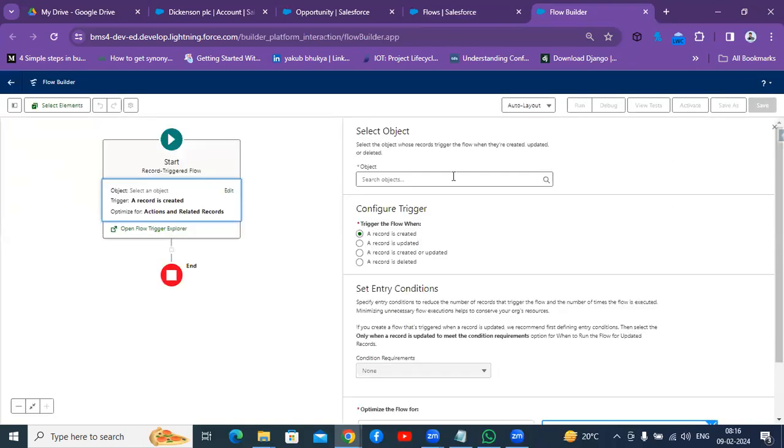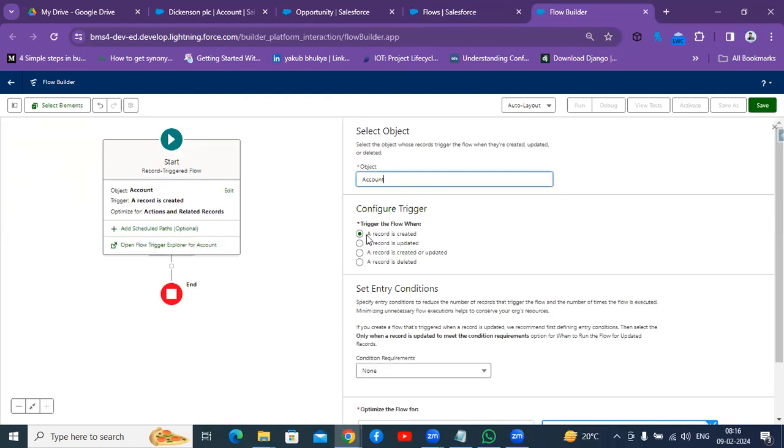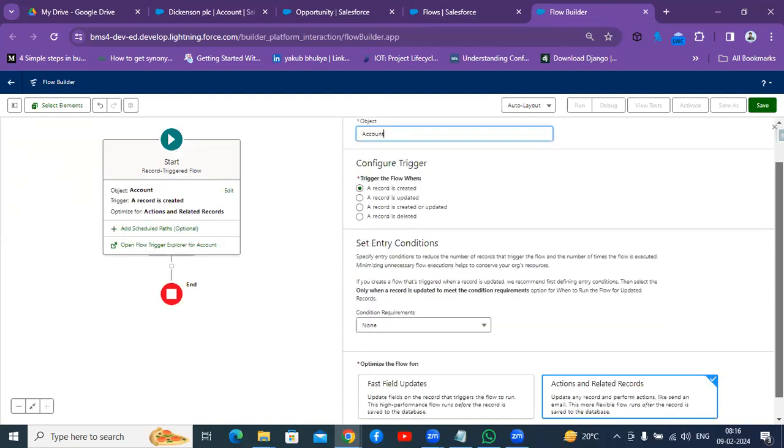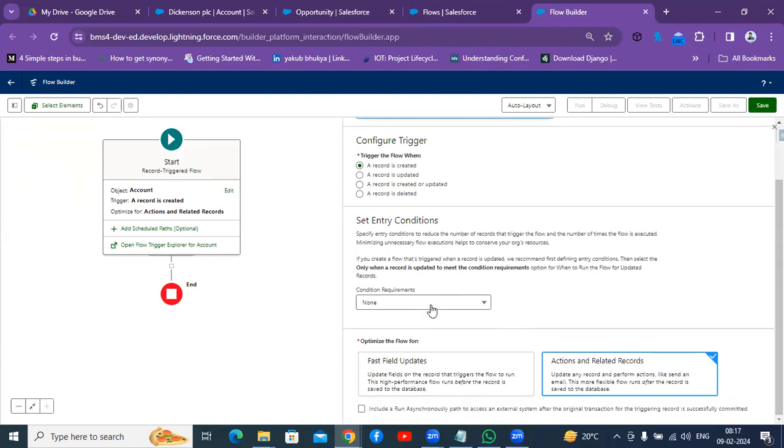On which object do we have to create the flow now? Account. On which case should this flow run? On create case only. So are you going to check any conditions? No, I don't want to check any conditions. So are you going with the fast field update or actions on related records? Now, whenever the account is created, we have to create a related record, right? That's why I'm going with actions on related records.